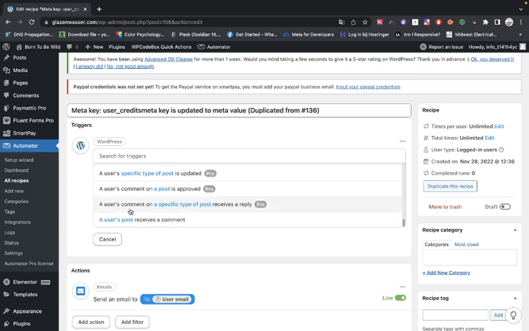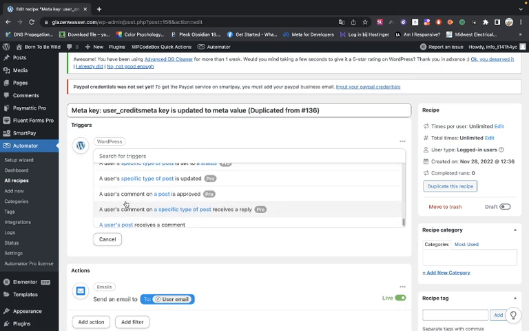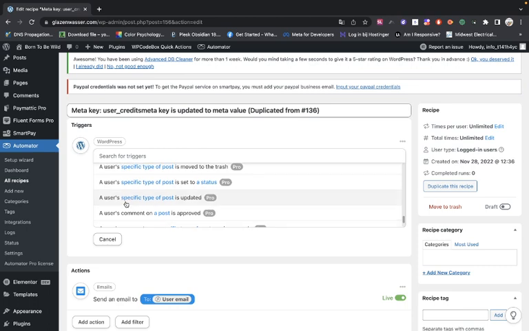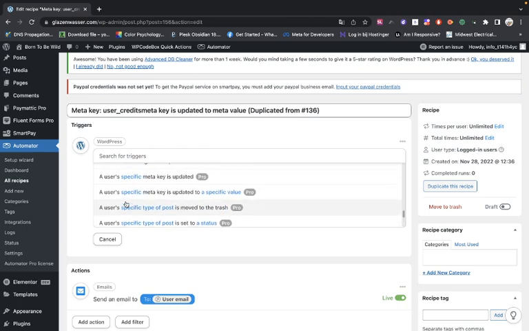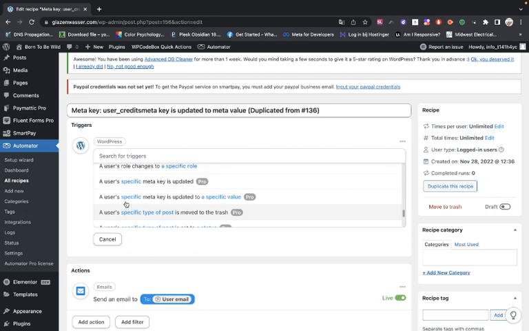a user post, a user comments, a user specific posts. Why are there so many options? That is specific value. This is the one. A user specific meta key is updated to a special value. So this is the one that we need.